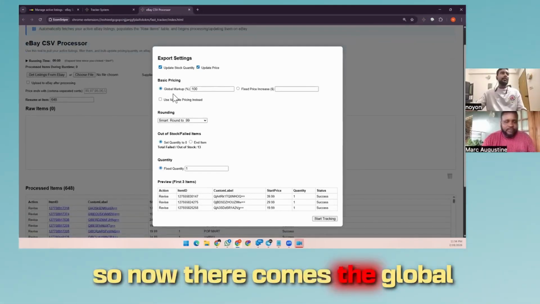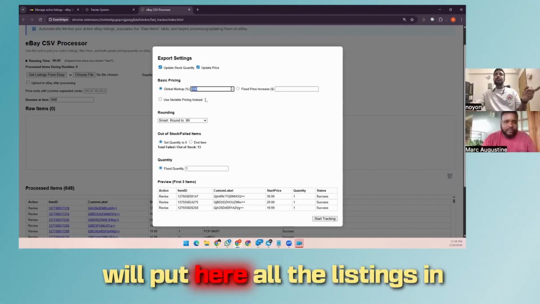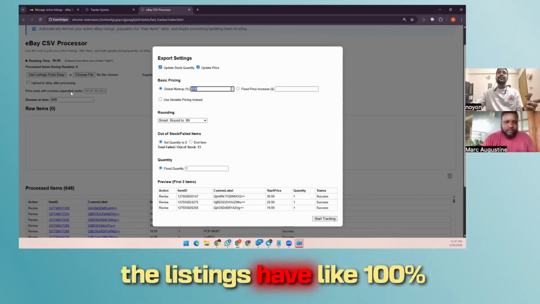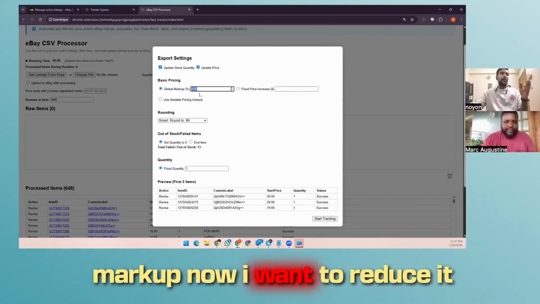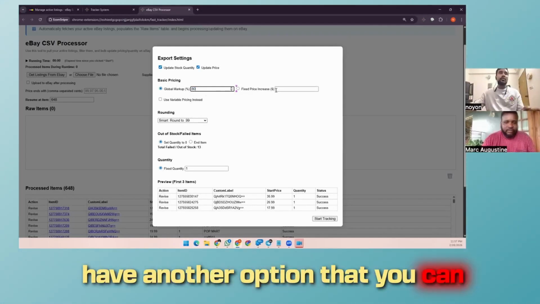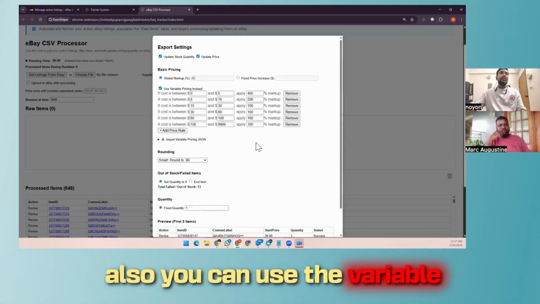So now there comes the global markup. With this global markup, you will put all your listings at the same exact markup, like all my listings have 100% markup. Now I want to reduce it. Let's do 80%. I can do 80%, or I have another option where you can fix the price, which rarely people use. Also, you can use the variable pricing.